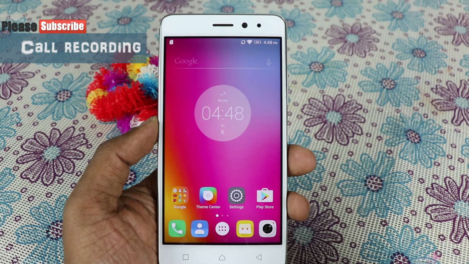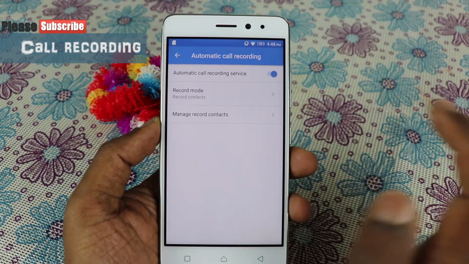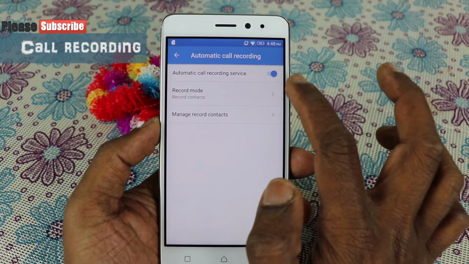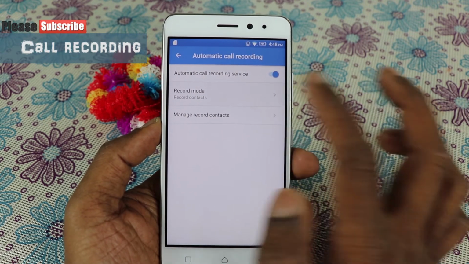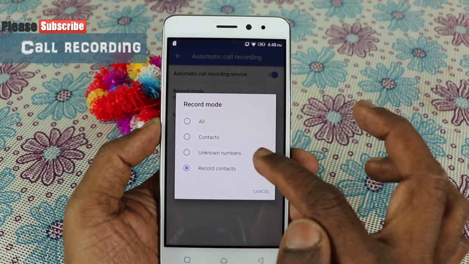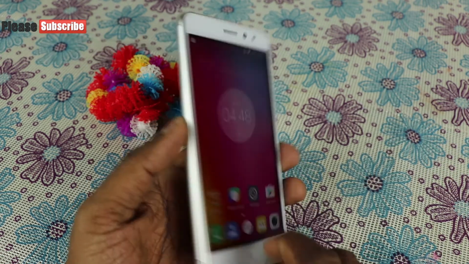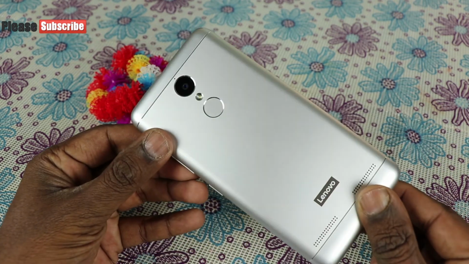K6 Power supports call recording. Go to the contacts and you find the automatic call recording. Tap on that and you can have an automatic call recording service enabled. You can record all the calls, or all the calls from contacts or from unknown contacts, and you can also manage the recorded contacts here. So these are the features that come with the K6 Power.